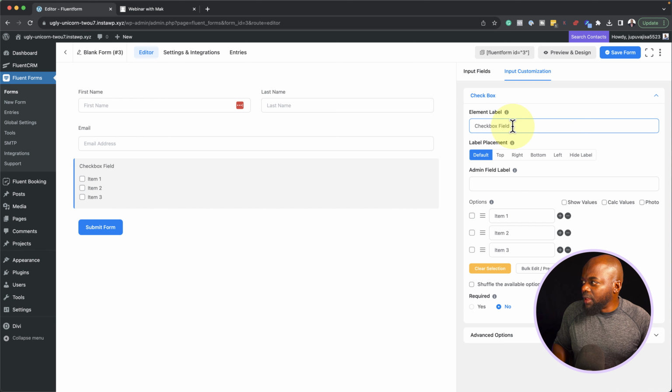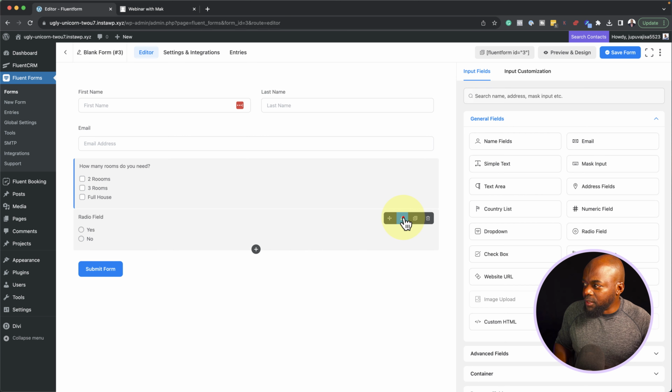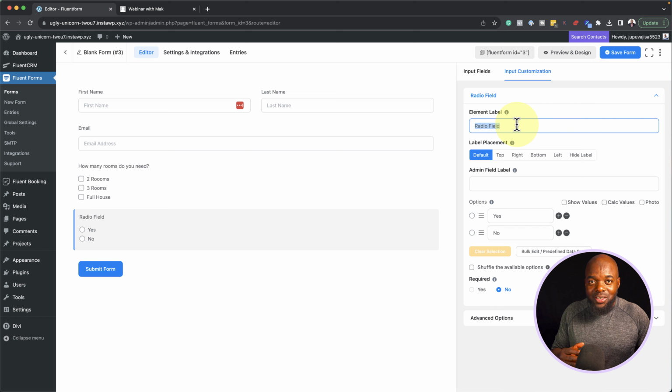So I'm going to say in this field here, how many rooms do you need? I've added options here for 2 rooms, 3 rooms, or a full house. And let's say you also want to add other fields. Let's go back to our input fields. This time I want to choose radio field. So I'm going to click here on this edit button. For this question, I'm going to say, do you require room service?